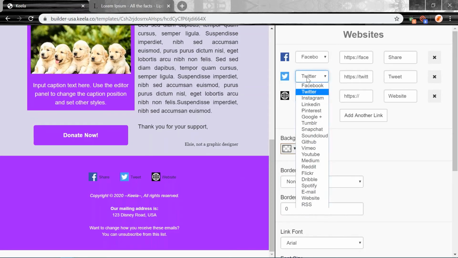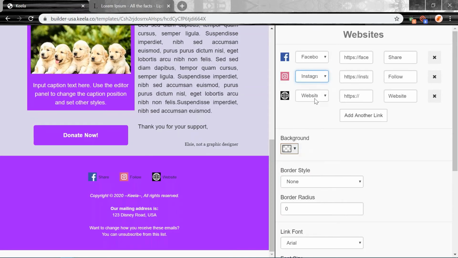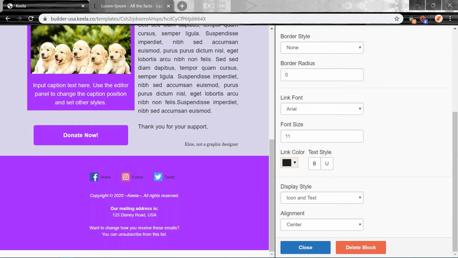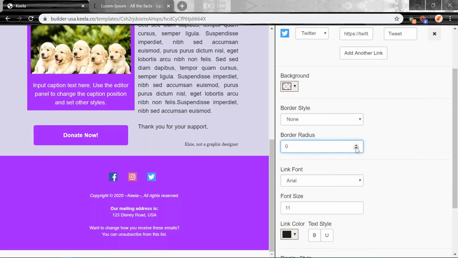So I might change this to Instagram. I'll change that to Twitter. You can remove the text. So if you just want icon only, you can remove that, pop them there. Beautiful. Ooh, I might put a border radius on them actually. I like it when they're a little bit rounder. Perfect.